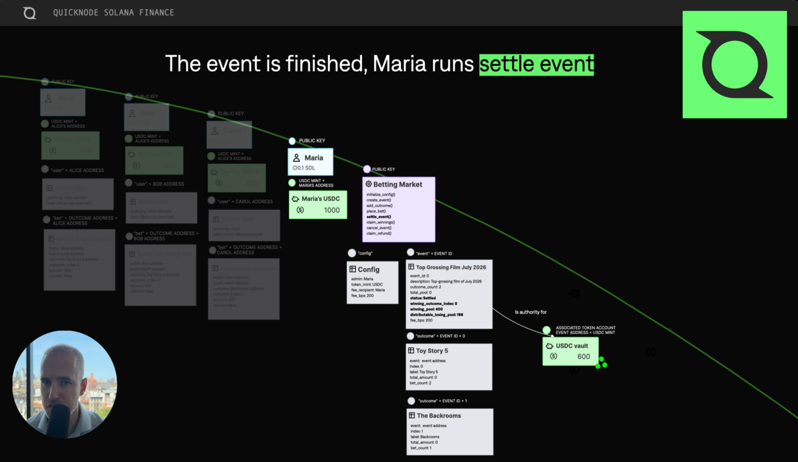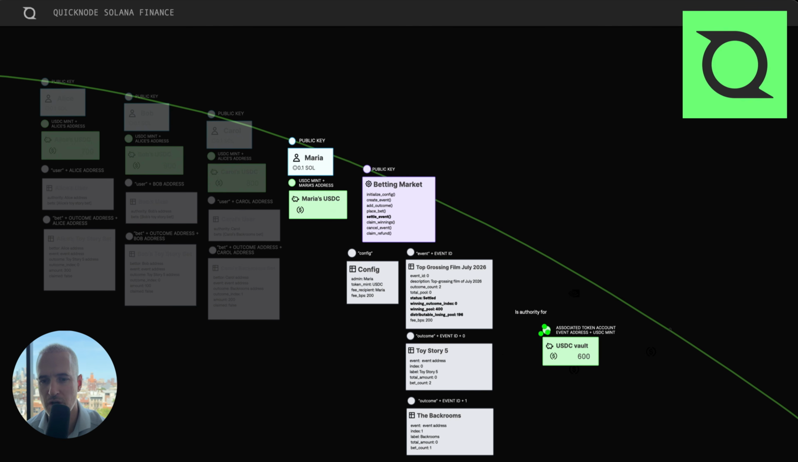So the event is finished. Maria has run settle event, and she can now collect her fees, which come from the losers. In this case, there's only one loser, which is Carol. She bet $200 on Backrooms, and the winner turns out to be Toy Story 5. So Maria is going to take 2% of that $200, which is $4, and that will travel from our program's account into her personal USDC account.